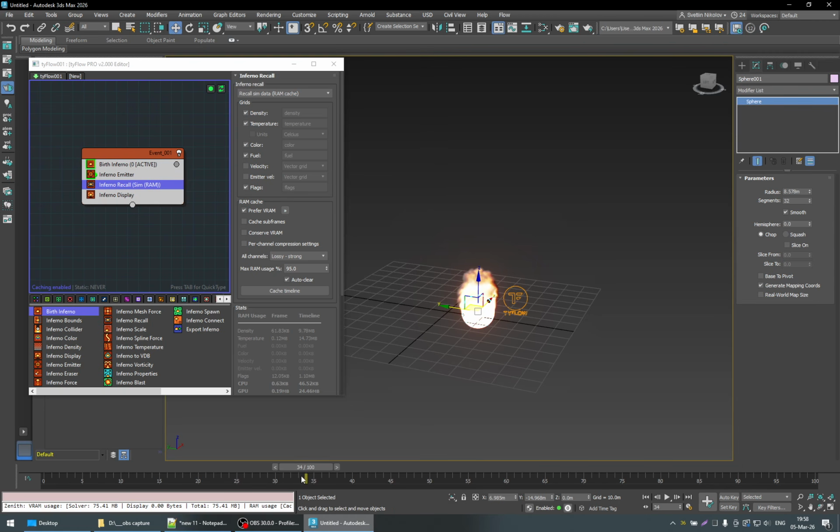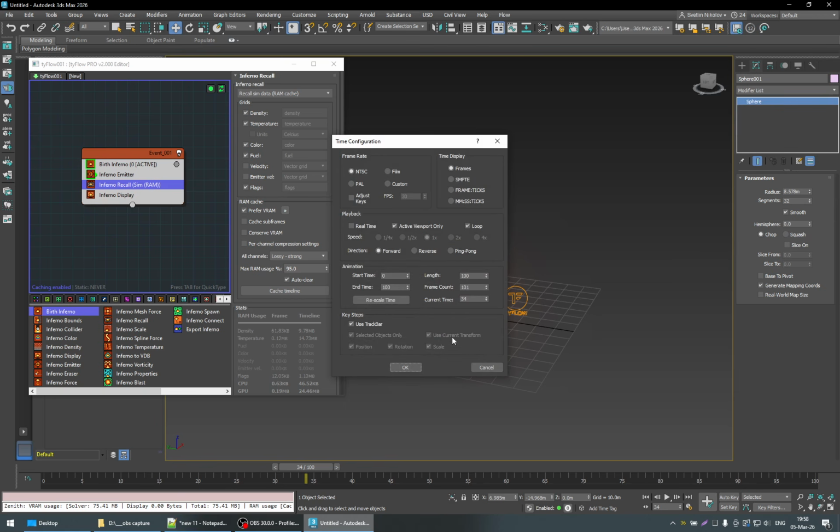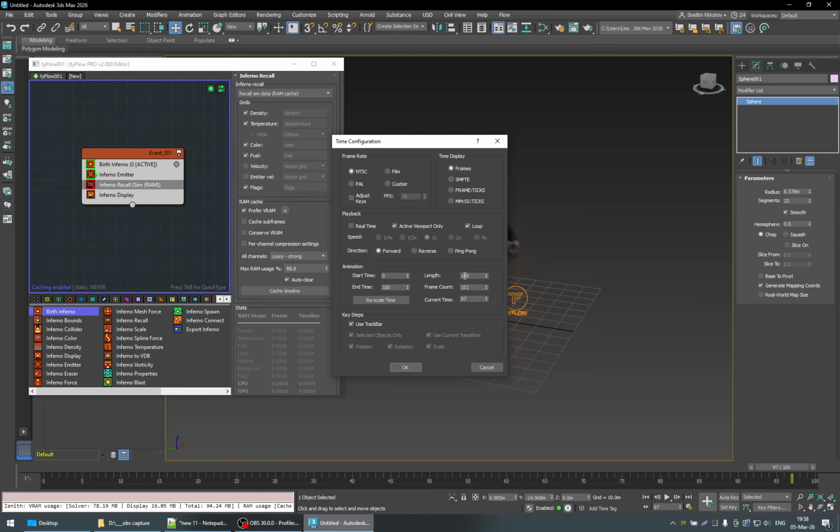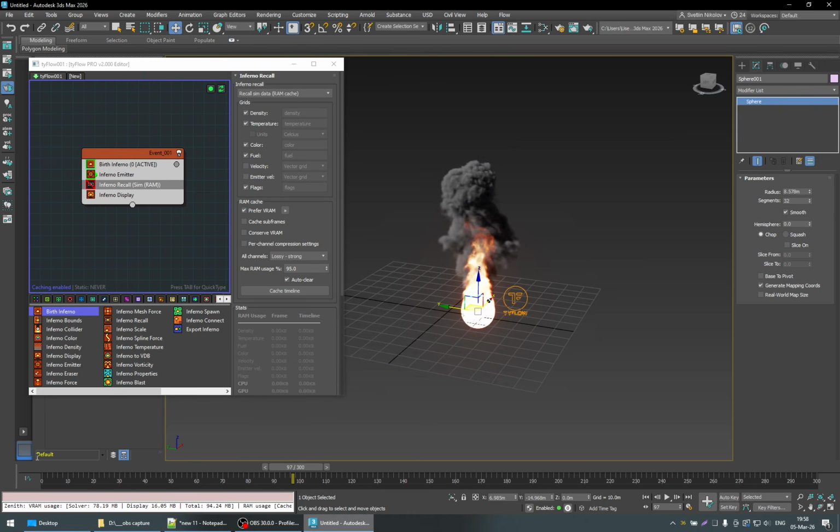Now there is an even faster way, which is probably the one that you're never going to use, but I'm still gonna show it because I find it amusing. So if I just clear the cache right here, and if I just disable the Inferno recall node, I can just skip here and it's going to be fast as hell. So probably not gonna notice much difference, but let's make the timeline 300 frames long. Refresh, skip here.